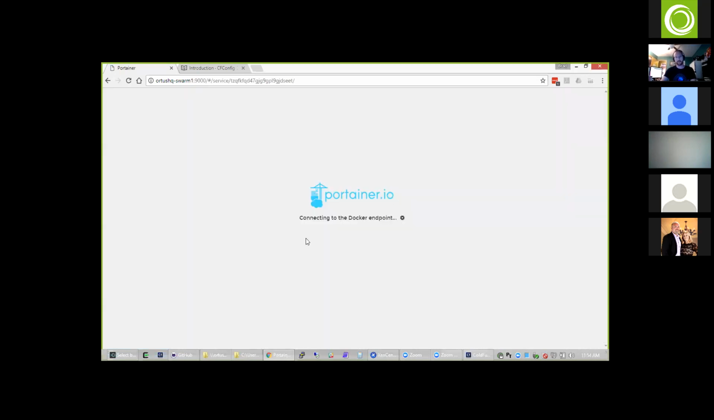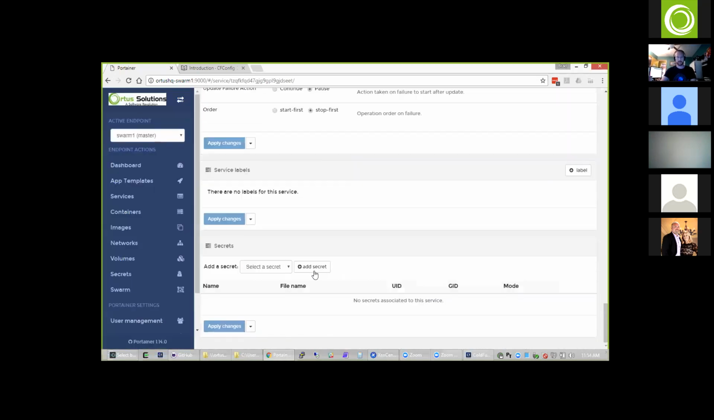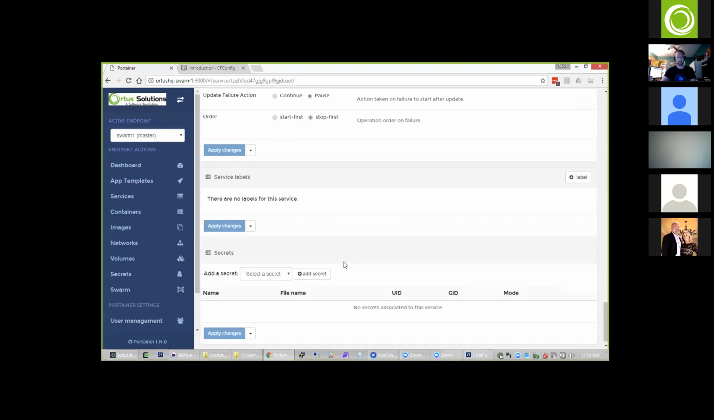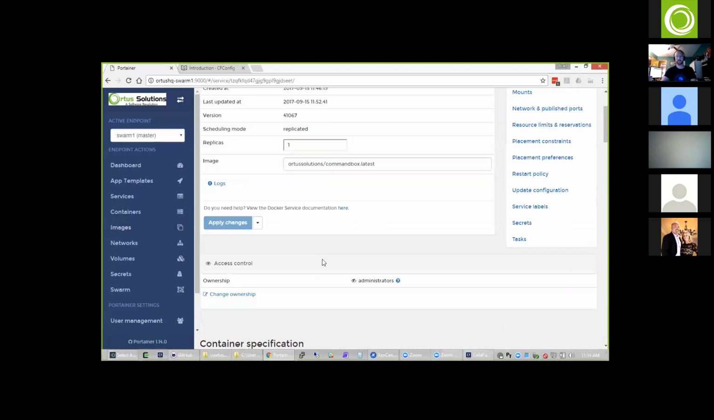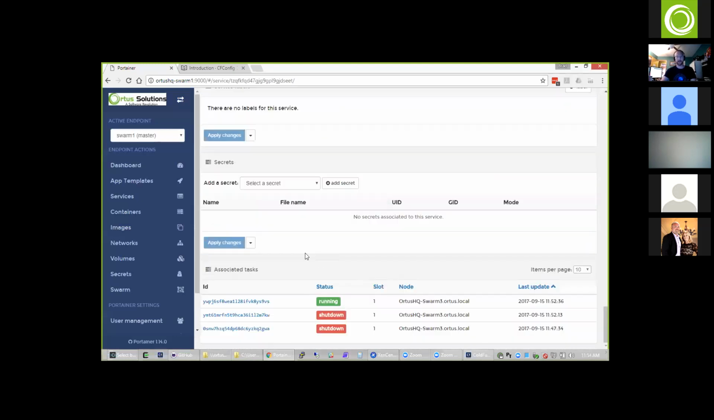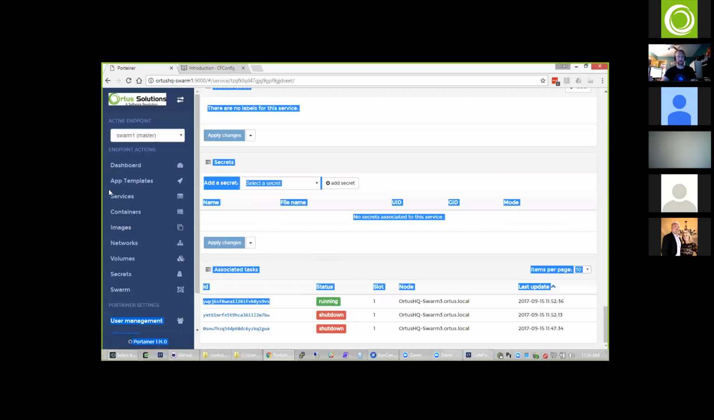Okay, so meanwhile, I talked long enough that it is probably redeployed. Let's hit refresh on this page, go back and look, and where are my servers? There we go. It was just taking a second to load. I'm impatient. All right, so new containers running on Swarm 3.